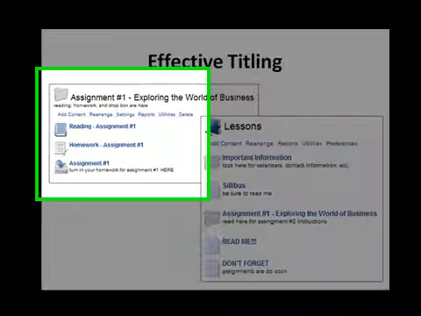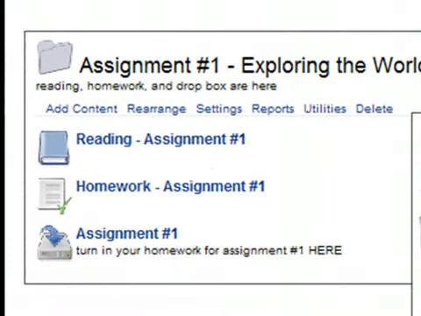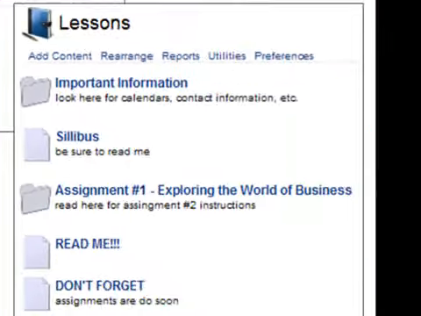The second rule of nesting is using effective titles. You'll see on these two examples, the one on the left, the titles, the words that the students see, hopefully make sense. Assignment number 1, Exploring the World of Business. Reading, assignment number 1. Homework, assignment number 1. And then assignment number 1 has a subtitle, Turn in your homework here.